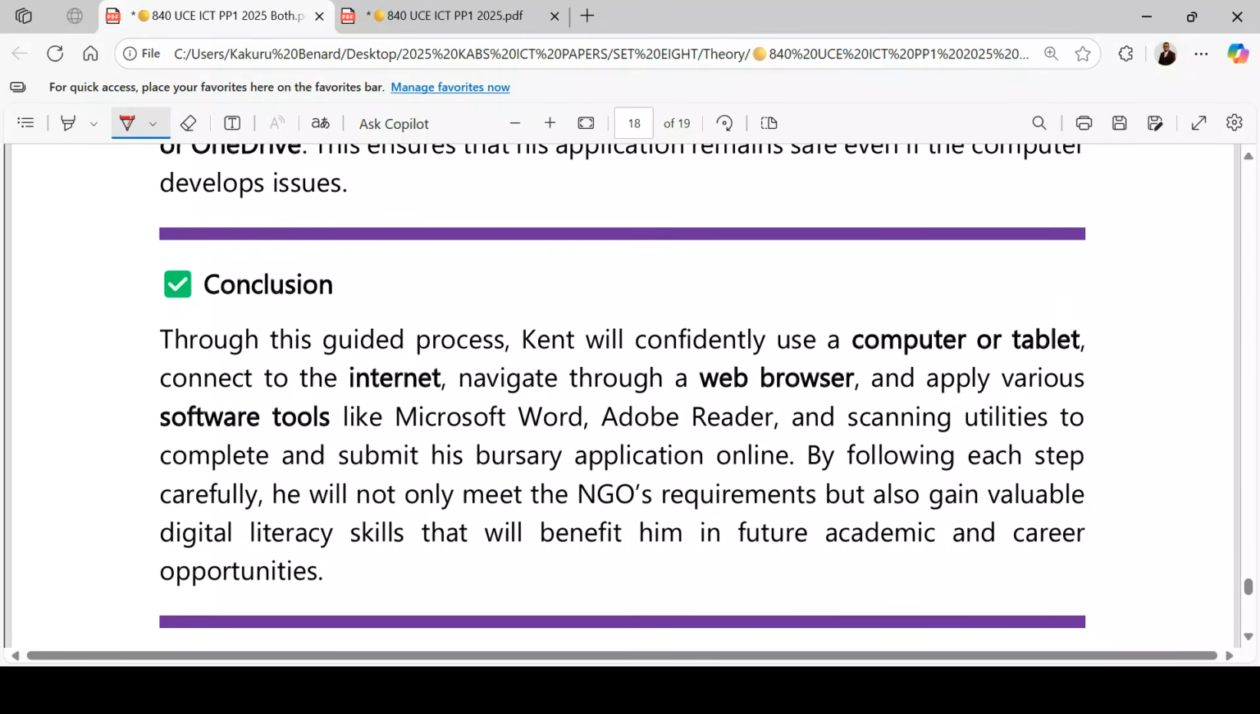Conclusion: through this guided process, Kent will confidently use a computer or a tablet, connect to the internet, navigate through a web browser, and apply various software tools like Word, Adobe, and scanning utilities to complete and submit his bursary application online. By following each step carefully, he will not only meet the NGO's requirements, but also gain valuable digital skills that will benefit him in future academic and career opportunities. So this is our conclusion, which will also take 1 score.